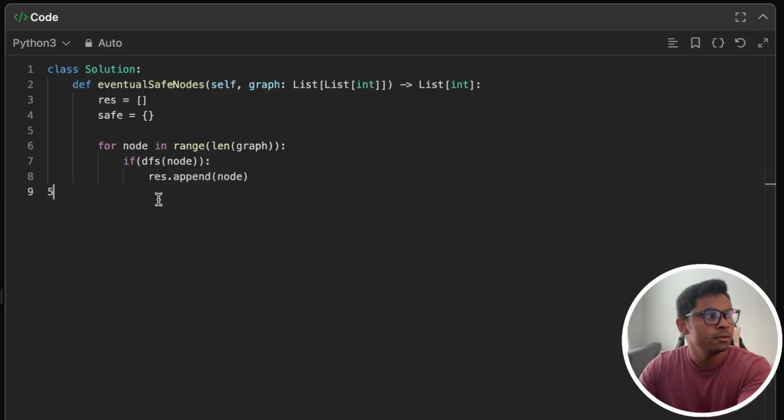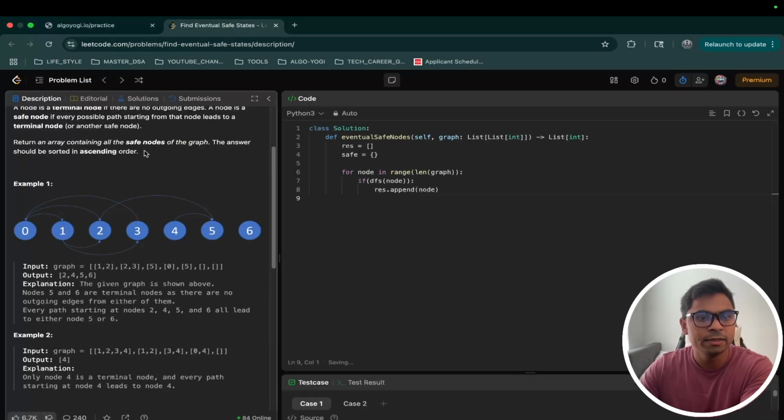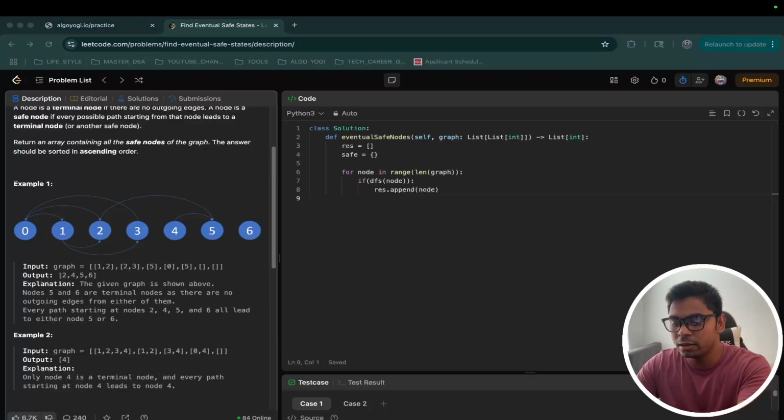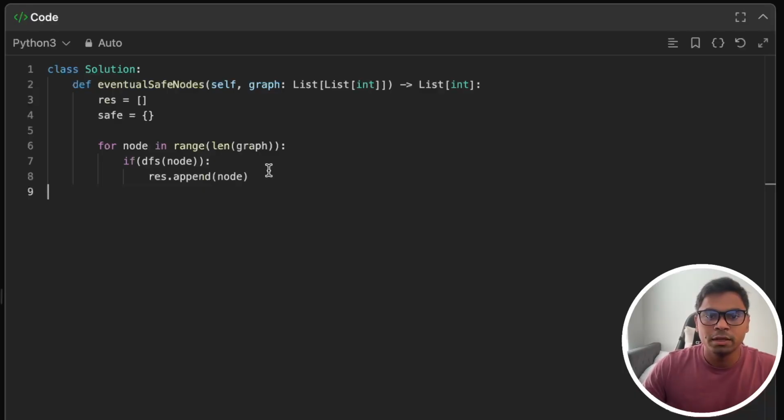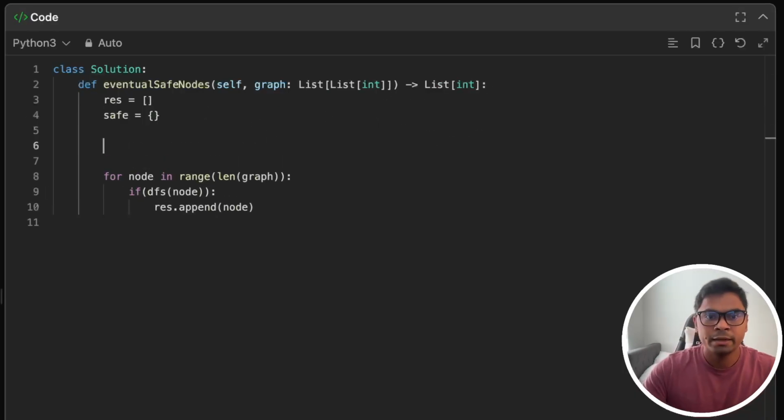You don't trust me? Okay, let me show you. It was asked right here. Okay, it has to be in ascending order. We took care of it without even thinking. All right, now what do we do? Let's return our result, and then we're going to write our inner DFS function.